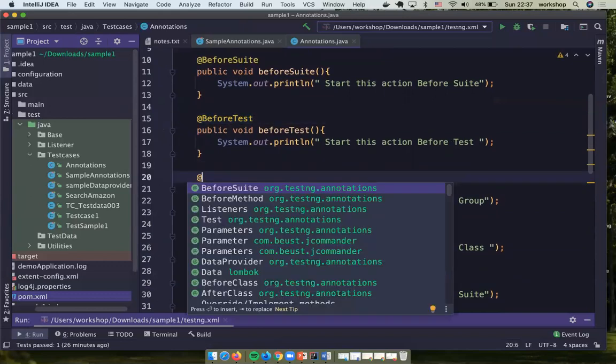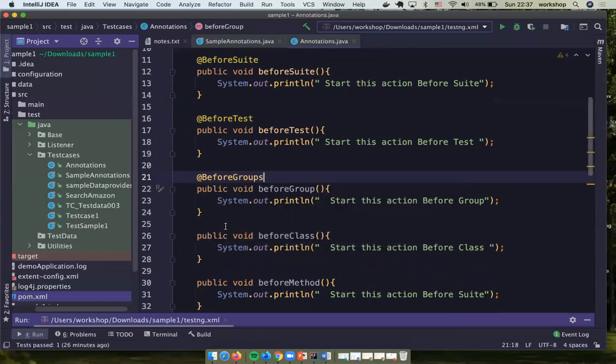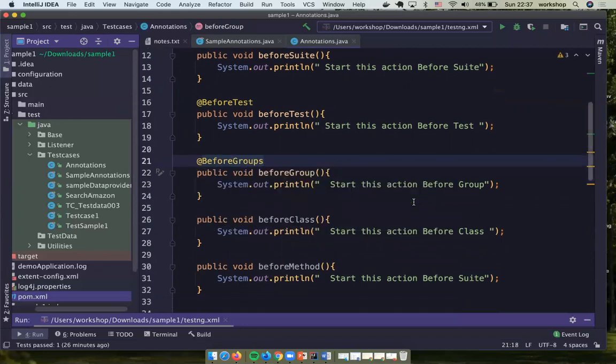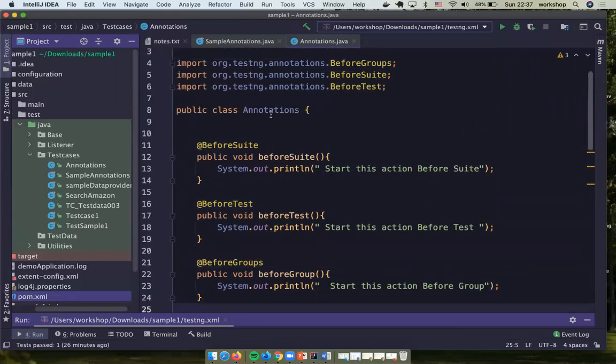Then I'm doing before group. Let me do before group. Before this group, this will fire. The next one is before class. Class is this class. I'm just using all this in this.